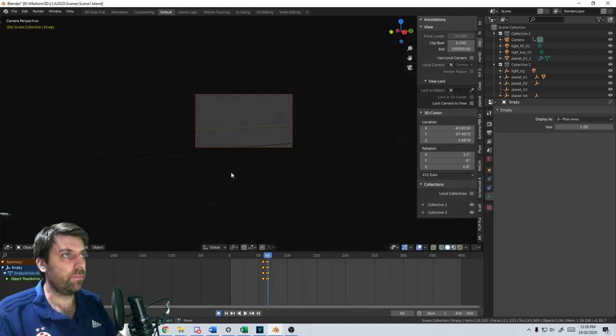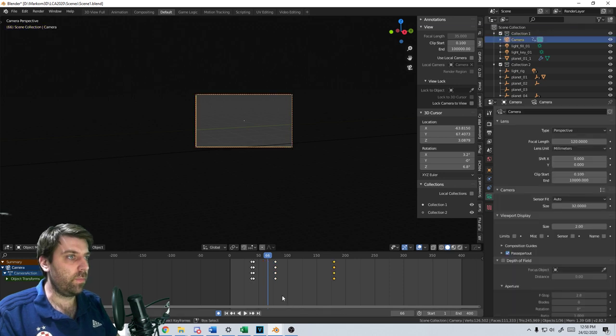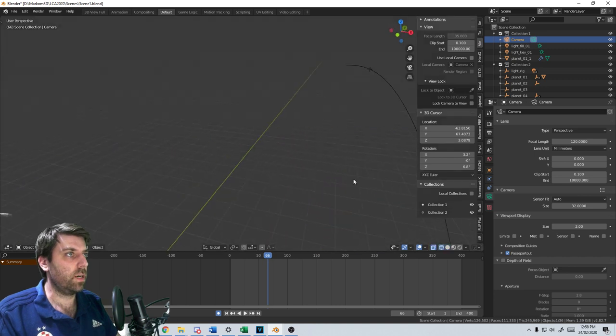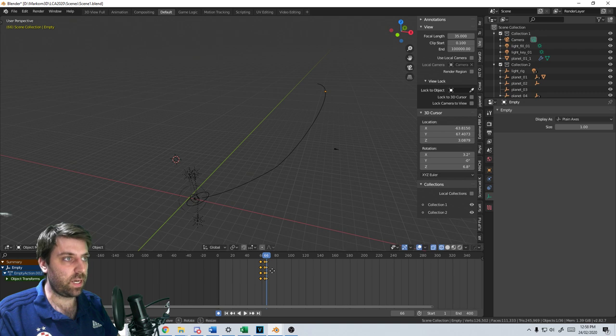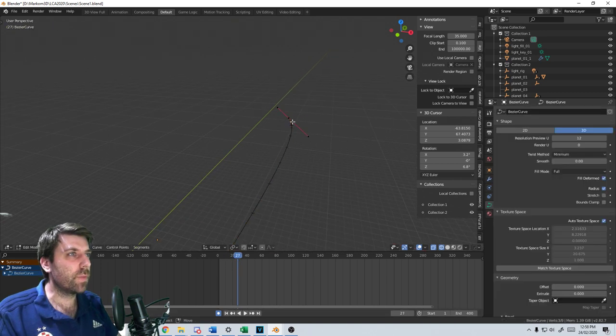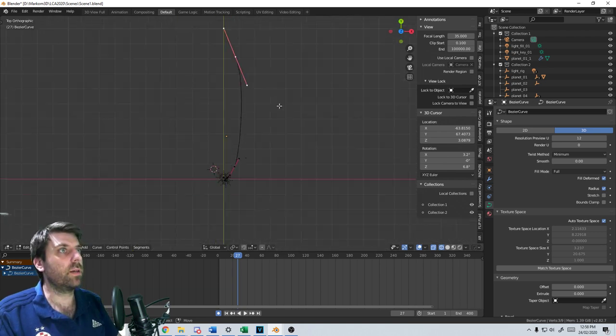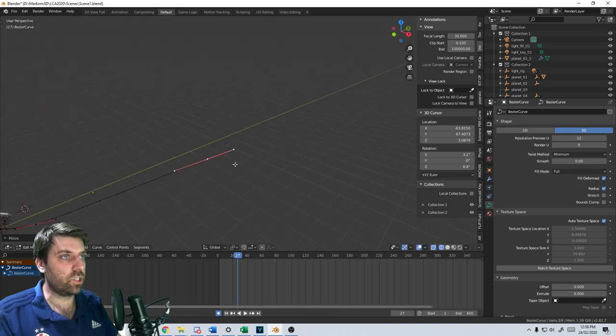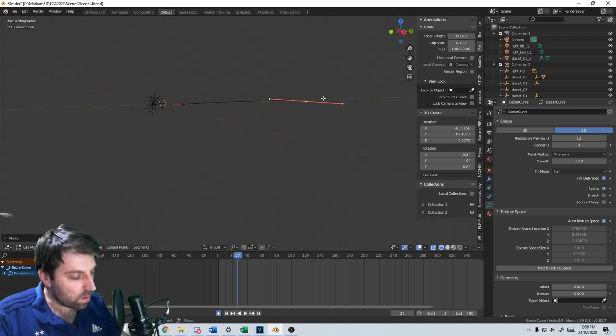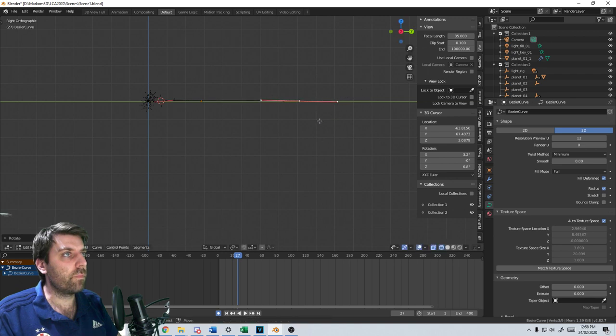Where's my camera? Hello, Mr. Camera. How are you doing? Thank you. Delete all that. I should have checked, when does this ship come into play? Let's just scale that all the way back here, because there's no point in rendering empty frames. What I will do is clean that up so it flies in straight. There we go.